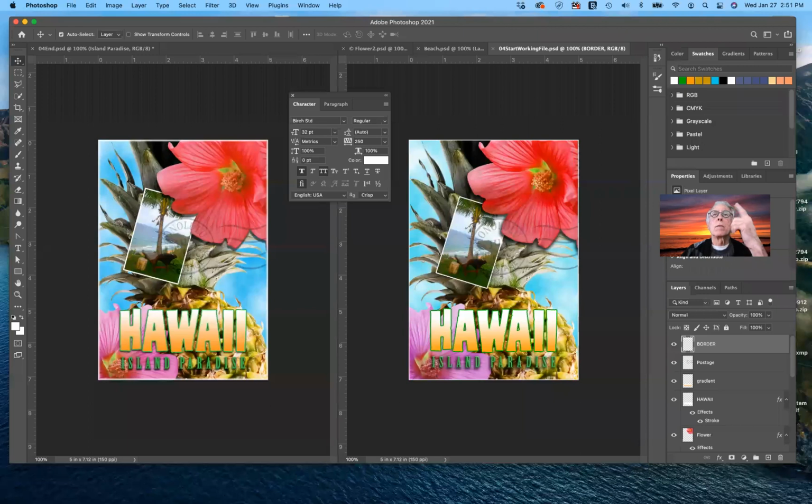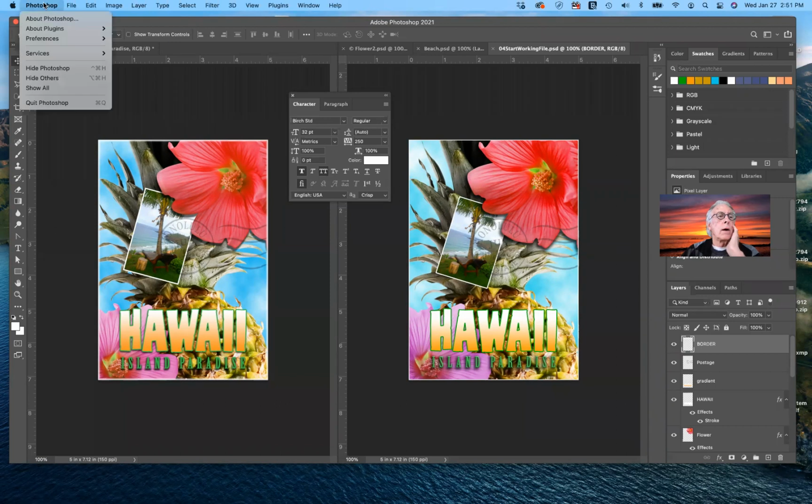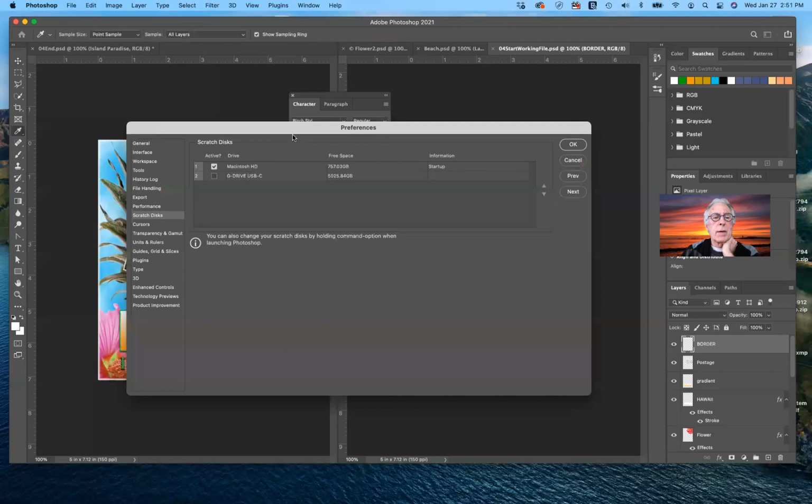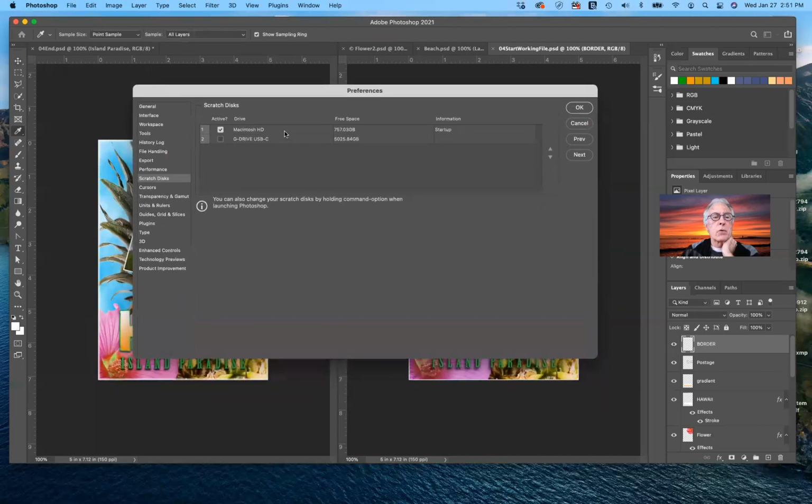Resume the recording. So Cynthia has a question. If I get the message scratch disks when I open Photoshop, what can you do? So what you need to do is you need to go to Photoshop up here, and you need to go to Preferences, and then you need to come down to, and there should be one for scratch disks, and it's right here. And when that pops up, you need to make sure that your hard drive, or if you have an external drive, is selected.